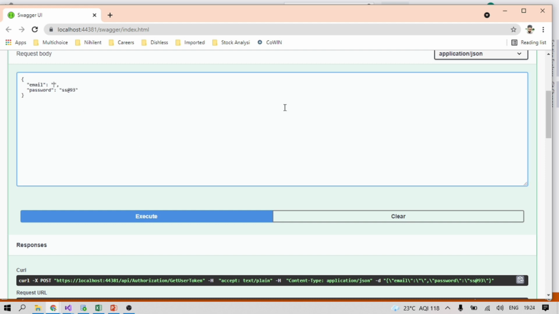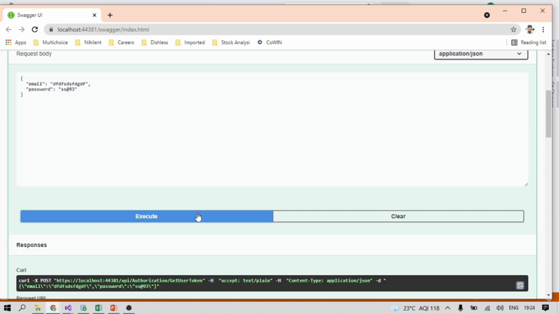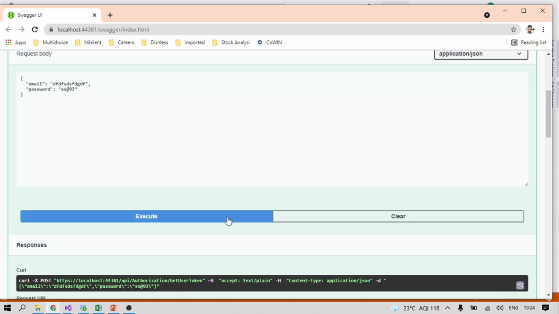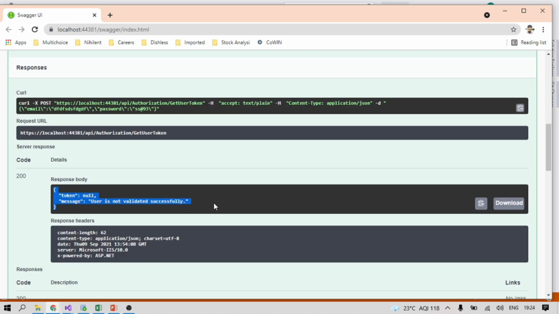If we pass some invalid user details like this, let's see: the user is not validated successfully. So we are also handling validation. If a user is authenticated, then only do we authorize the user to access the API. That was our target. Currently we have just created the token, so we will give this token to the client, and how the client is going to consume that token we will discuss in the next video.